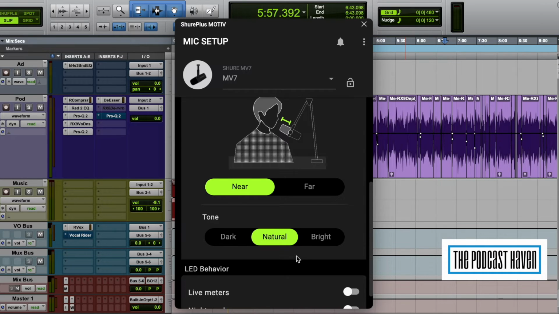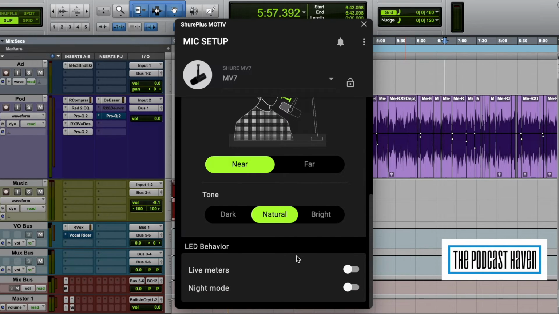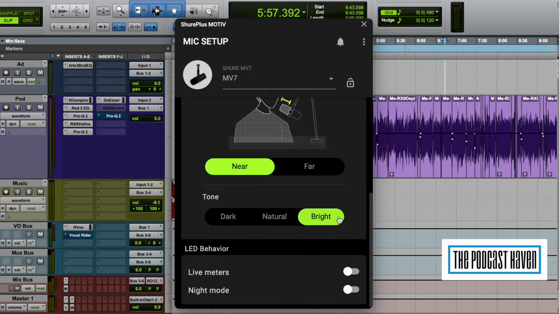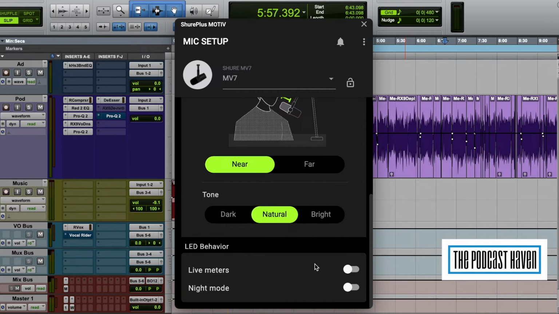Here's the tone. So this affects the tone of your voice. I keep it on natural. You could keep it on dark. If you hear that, it just sounds like it boosted the low mids or the lows. And that's interesting. So bright mode, it cuts some of the lows and you're getting more of that high end. I prefer just to keep it on natural and do any EQ later.